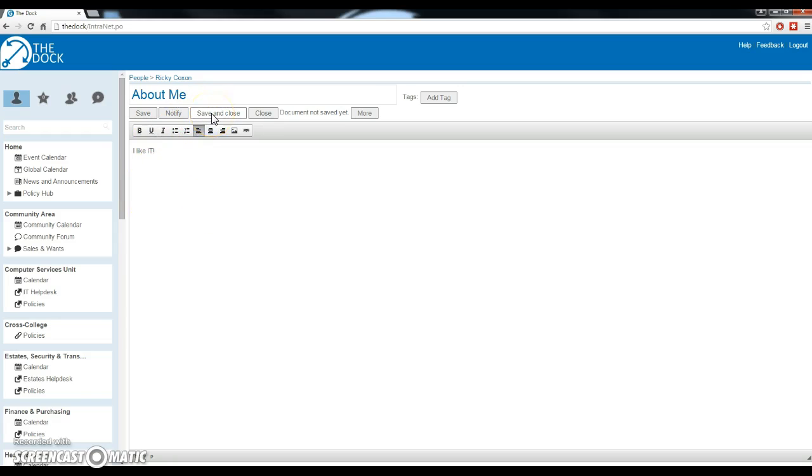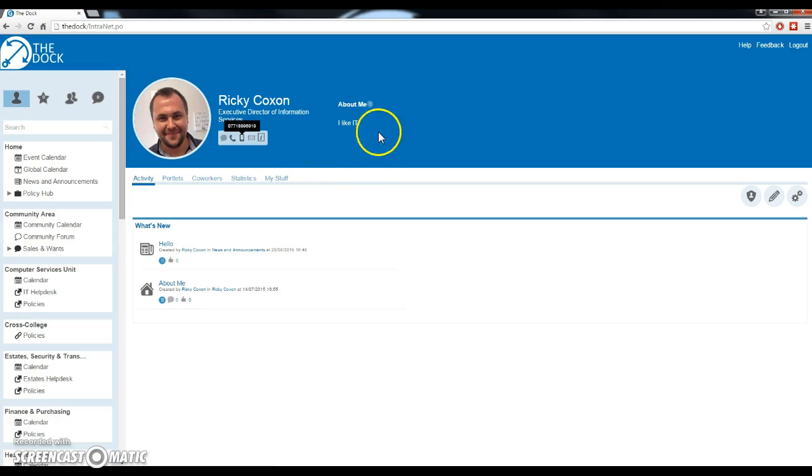Again, when you're done, click Save and Close. And you can see that that's been edited. Please try to keep that section professional. To edit my photograph or update my job title or update my telephone number or anything like that, I need to edit my profile. To do that, I click the little pencil symbol over on the right hand side.